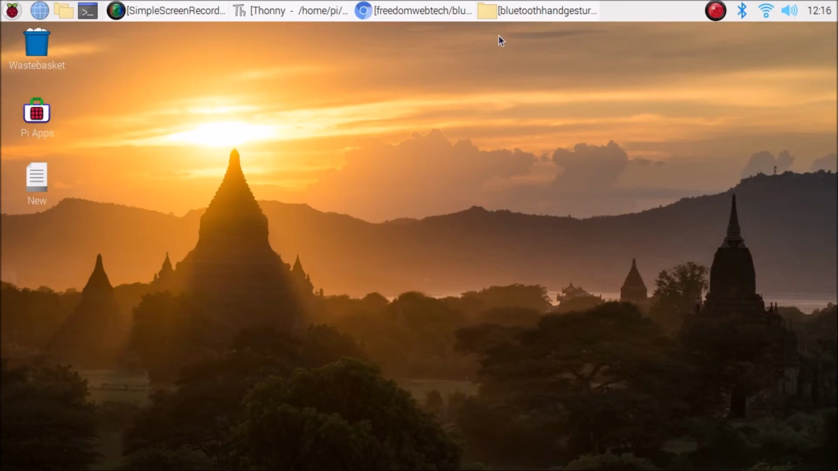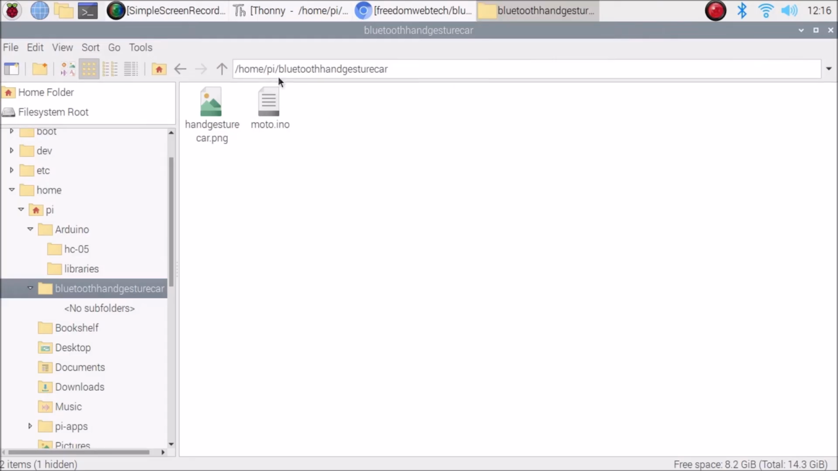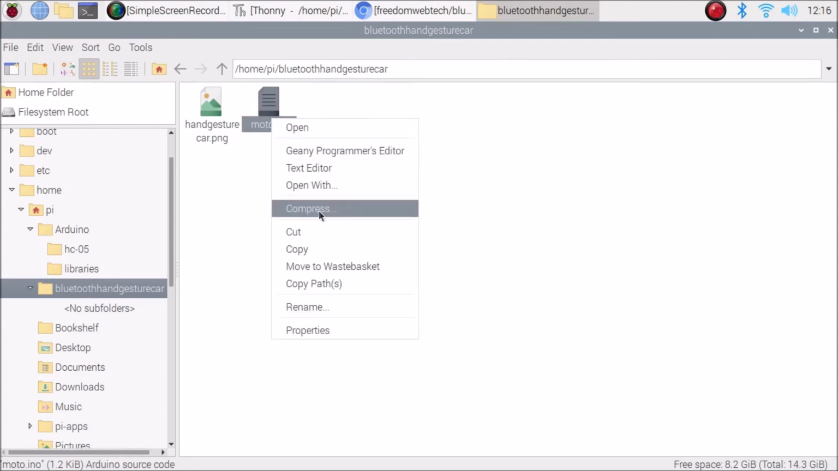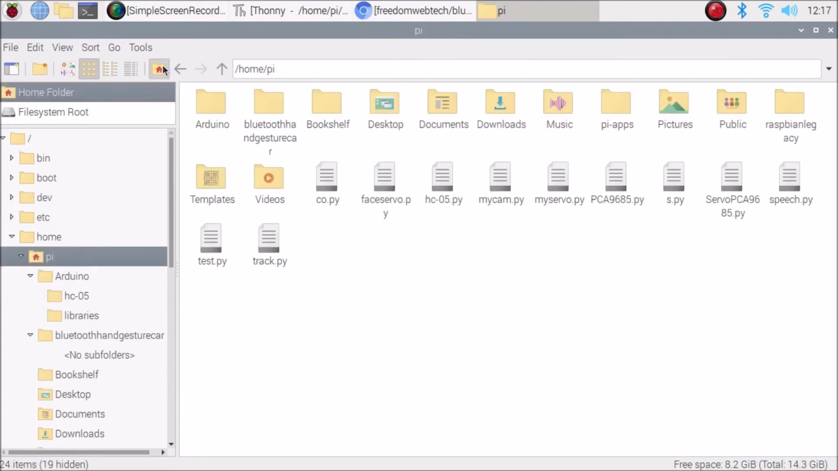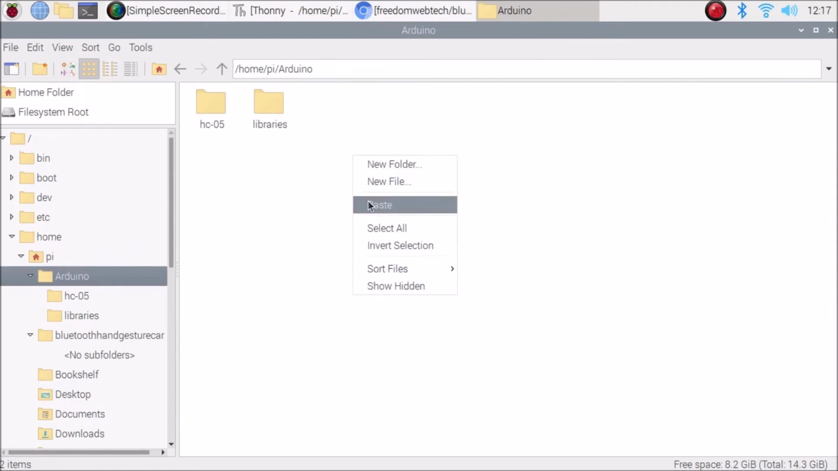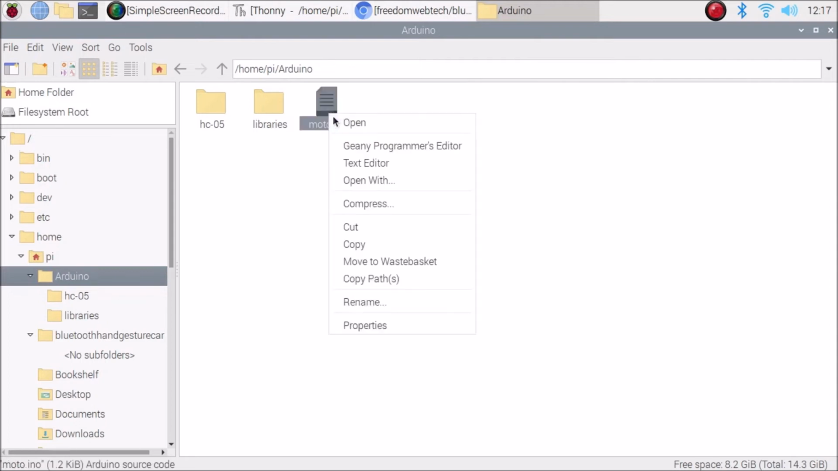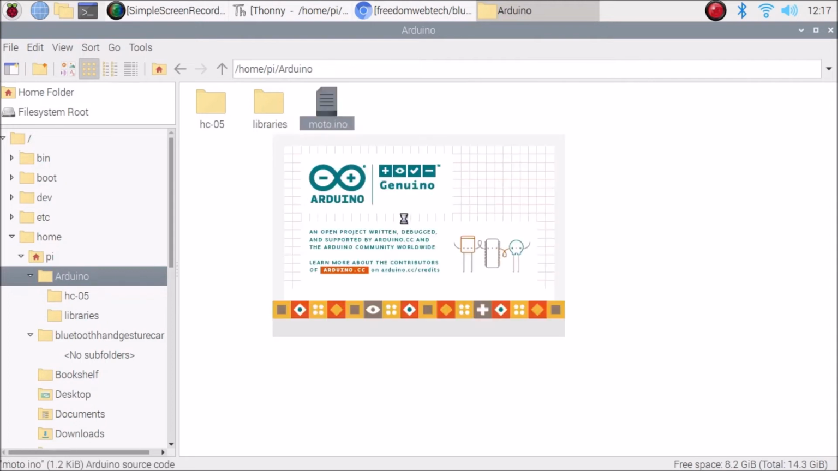Now we again need to open our repository, /home/pi, Bluetooth hand gesture car, and inside that we have our sketch moto.ino. Just copy the sketch and paste it inside our home, then Arduino folder. That's it, /home/pi/Arduino, and inside that we paste our sketch. Right click, click on open. It will open the sketch with the help of our Arduino IDE software.